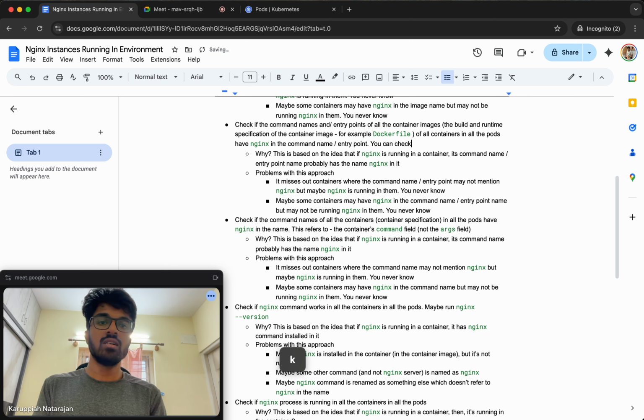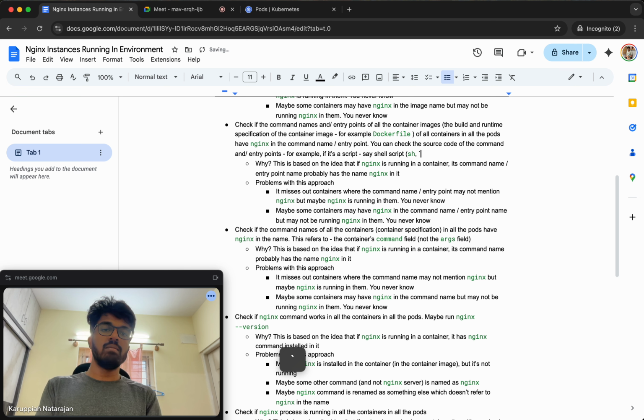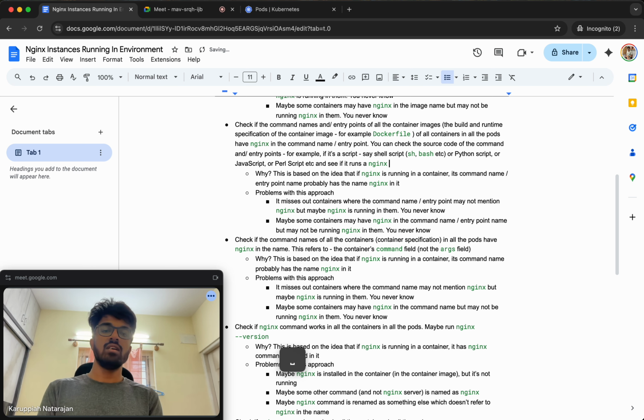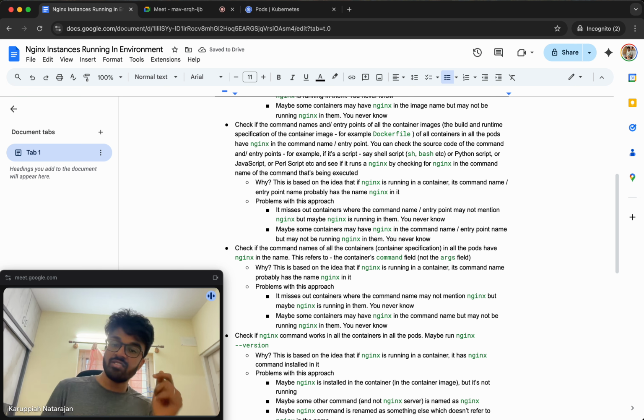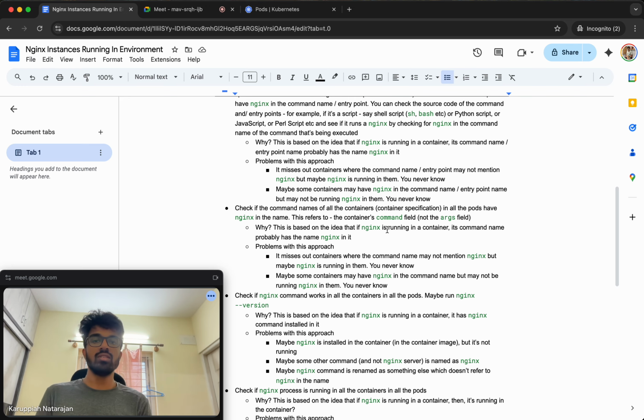You can check the source code of the command and/or entry points. For example, if it's a script, say a shell script, sh, bash, etc., or a Python script, or JavaScript, or Perl script, etc., right? See if it runs Nginx by checking for Nginx in the command being executed. You can check the entry point inside the file also. Usually entry points are named like entrypoint.sh. You can get into that and see if the Nginx command is being run. This is too much work though, but this is one thing that you can do.